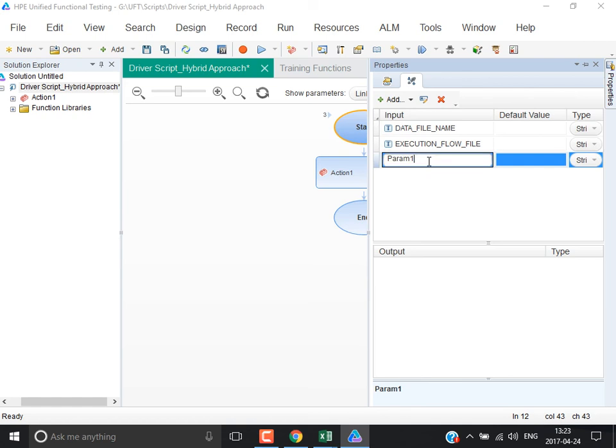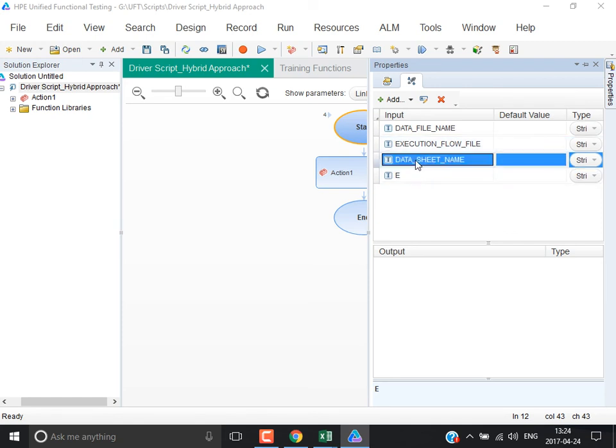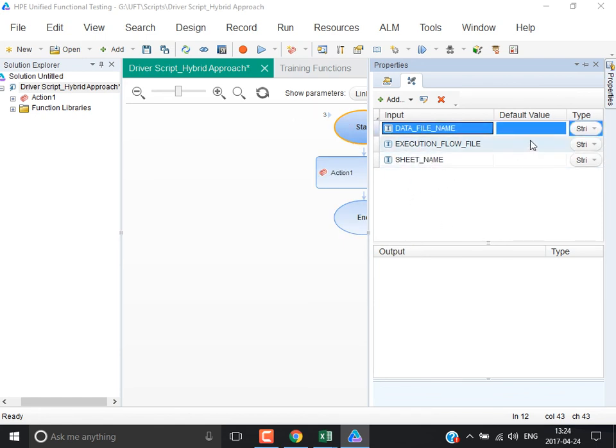The third argument is, and you need to remember the sequence of those arguments, the data sheet name. The execution sheet name and data sheet name are going to be the same, so you can have only the sheet name here. So the execution flow name. For these three parameters, values should be coming when you run from AOM.